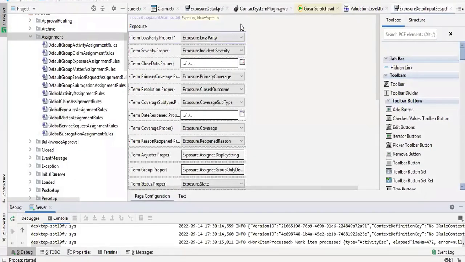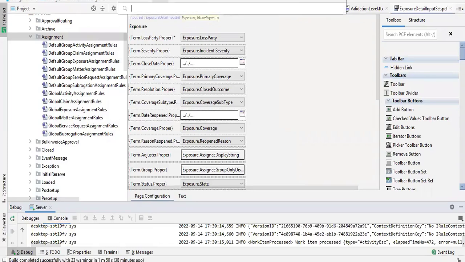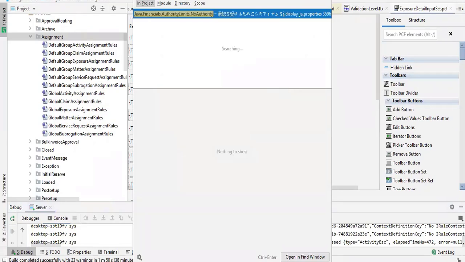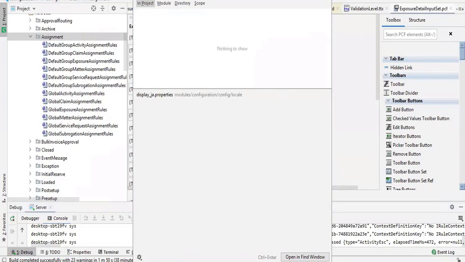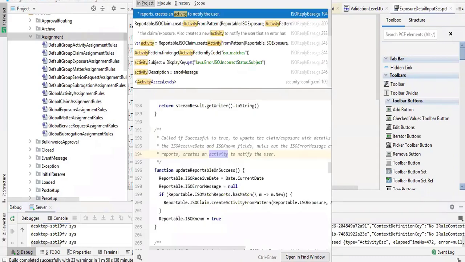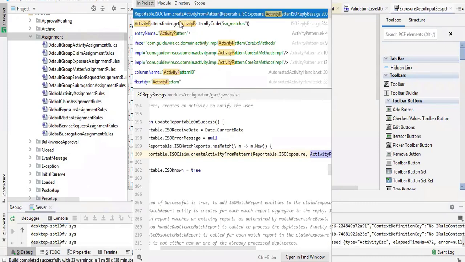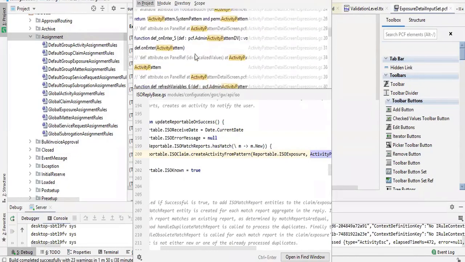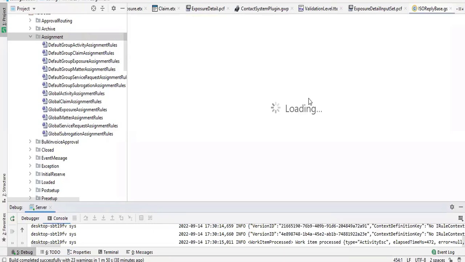I have to give it from the code. So I'll show you from the Scratchpad, or I'll show you from the existing code somewhere, where we are calling the activity, creating the activities. I'll see if there is any place where we're creating that activity.